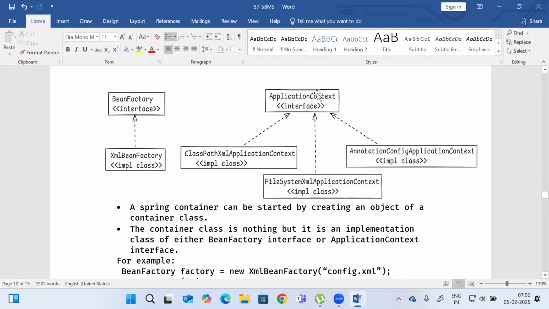Application context is an interface, and these three are its implementation classes. Yesterday in our example, we used ClassPathXmlApplicationContext. This is the implementation class that we used in the last class, am I right or not? FileSystemXmlApplicationContext and AnnotationConfigApplicationContext, I'm also going to explain to you.